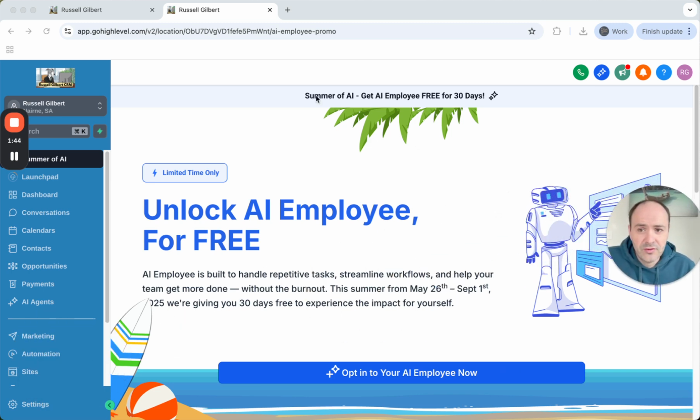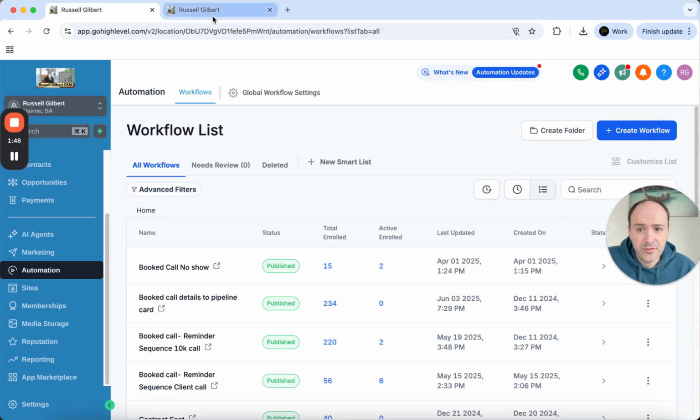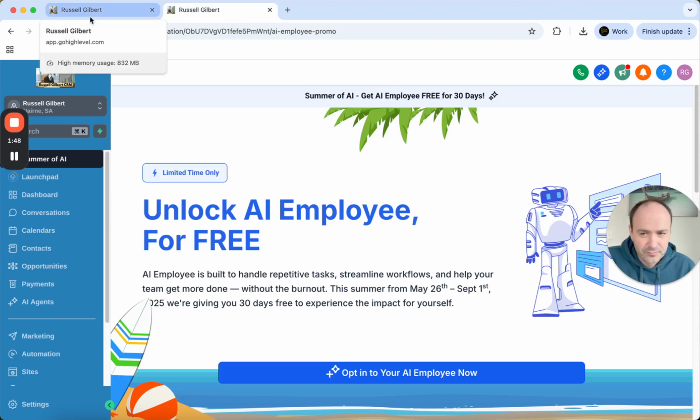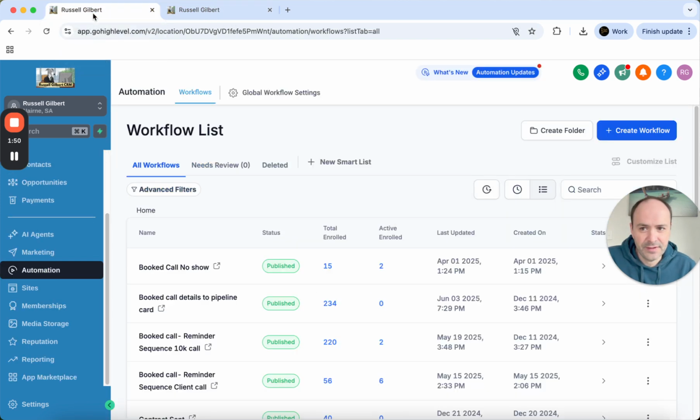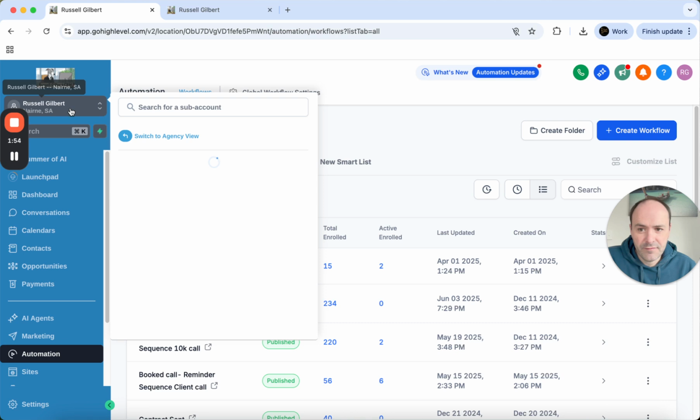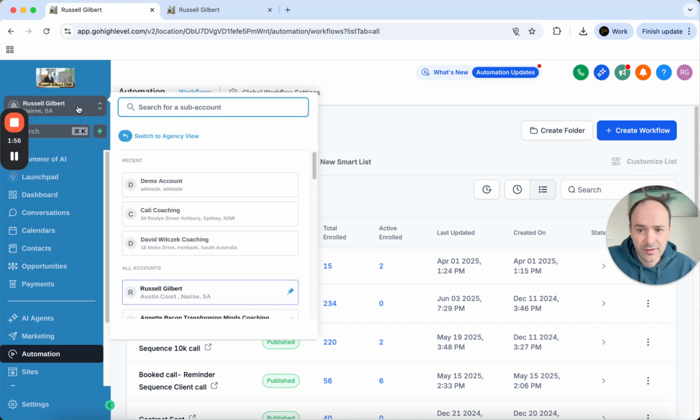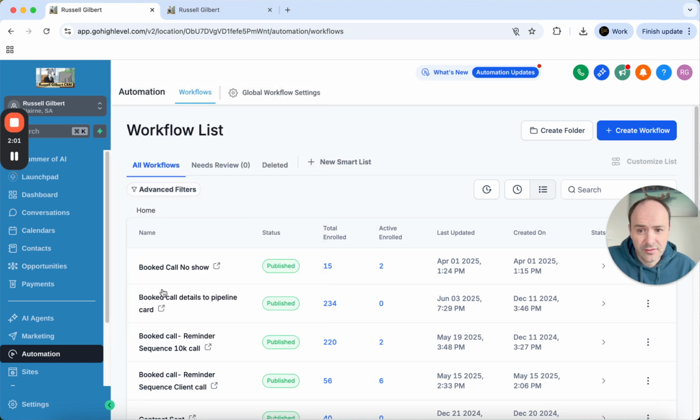First thing you want to do is I always have 2 windows open so that I can change the templates and stuff in the background. So the first thing we want to do, if you're not in your sub account, we want to switch to your sub account if you're an agency. So into your sub account, and we want to go to the automation tab here at the bottom. And we're going to create a new workflow. So up to the create workflow, and we want to start from scratch.